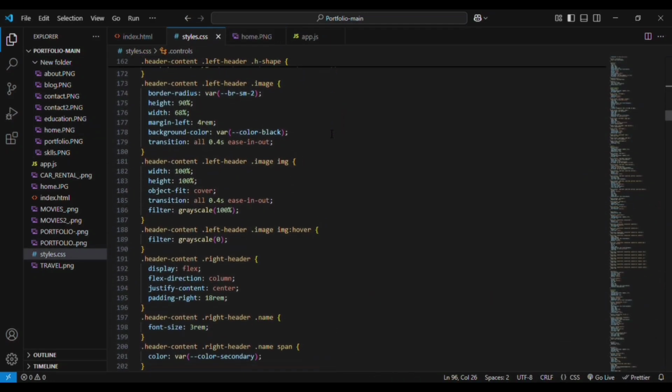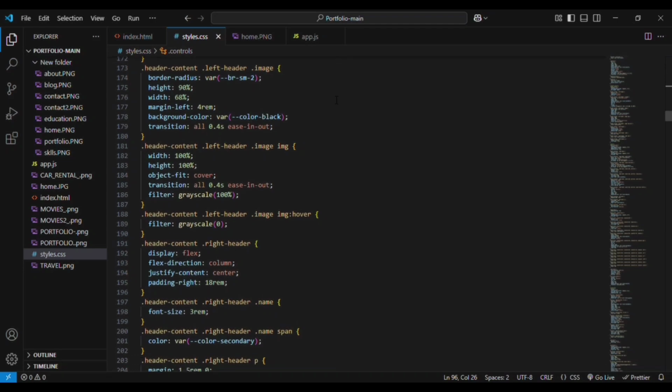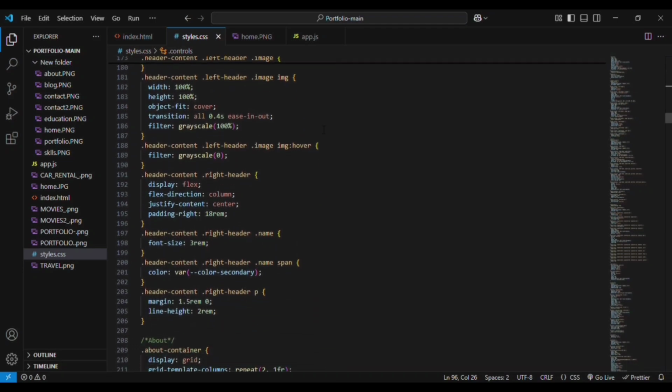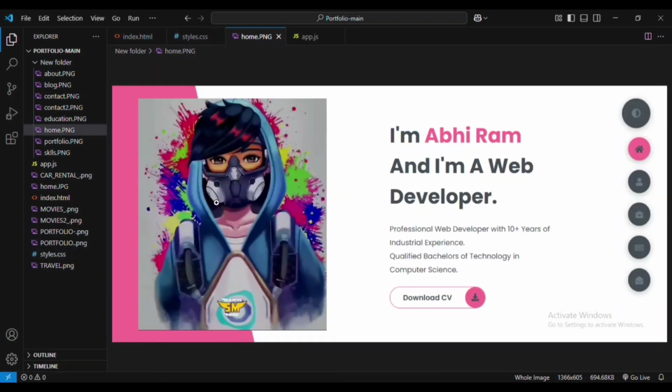Then we have the image. For the image we are adding height, width, margin, background color, and transition. Then we have the image tag. Whenever you hover onto the image, the color will change. You can see right now this is in white color, but whenever you hover over it, we will change it back into gray color.